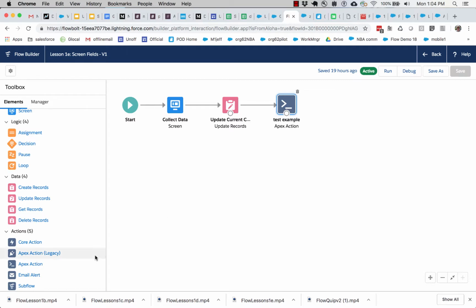Email alerts are kind of special purpose email tools that use our older workflow technology. Apex Action Legacy refers to an older Apex Action technology. You may have some of these in your org. If not, just ignore this.